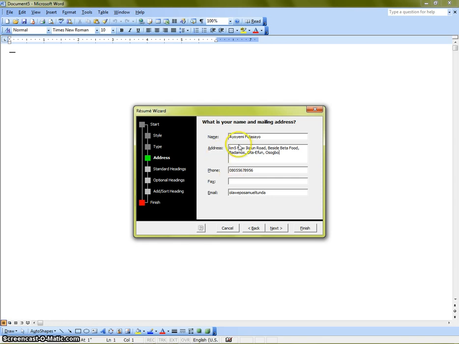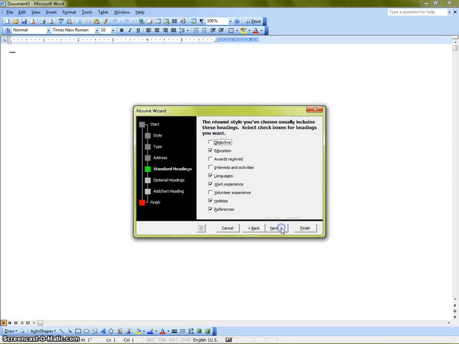Now if you notice, when I'm typing my letter, as in my address, I have to put it in title case: capital I, capital R, capital B here. That's title case. Now that makes your address very neat. Now you put your phone number, then you put your email address, gmail.com, whatever email address you put. Then you click on next.